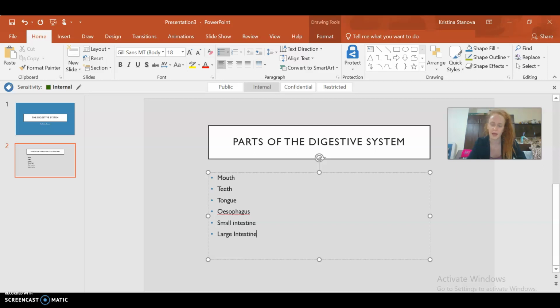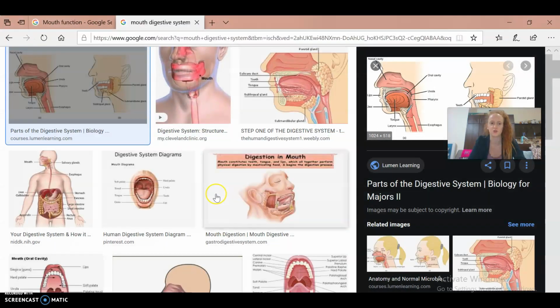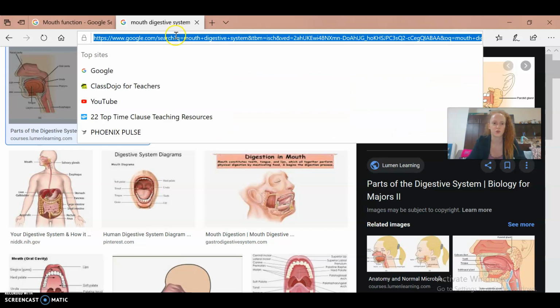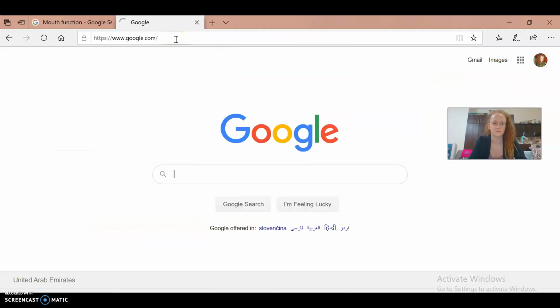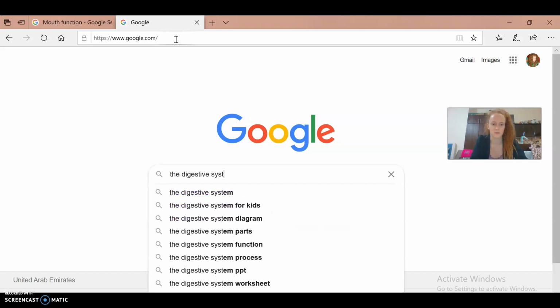I know there are other parts such as the glands and a few other things, but I think these 6 are the most important ones that we learned about. So now you have your 6 bullet points, and now you need to find a picture of the digestive system. So what will you do? You will go on Google and you will type in the digestive system.